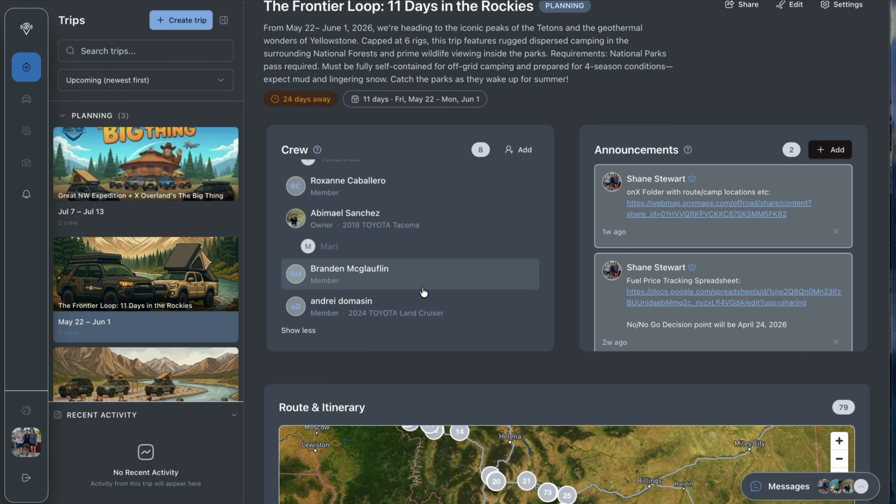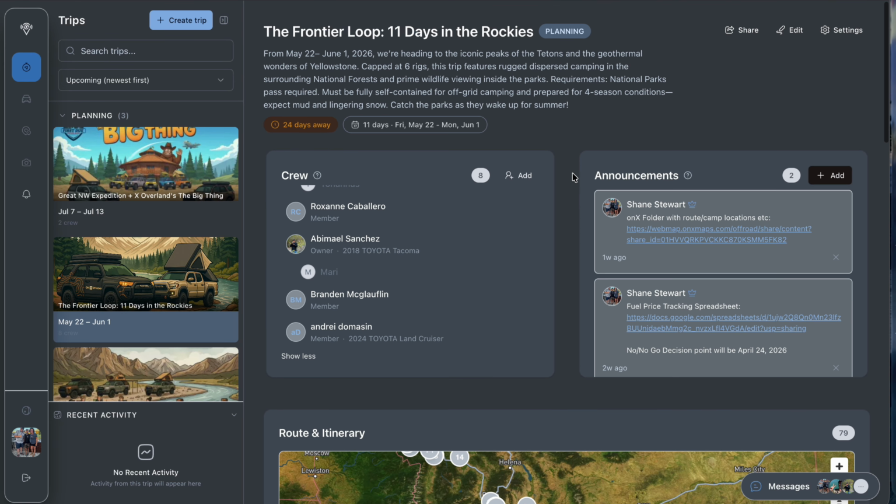But yeah, that's basically the workflow for a trip. That is the FDO workflow.